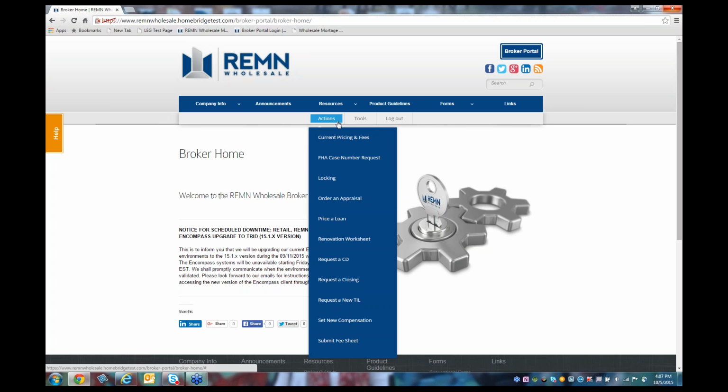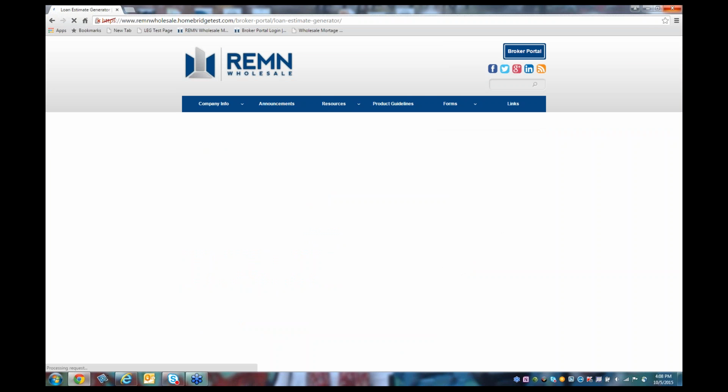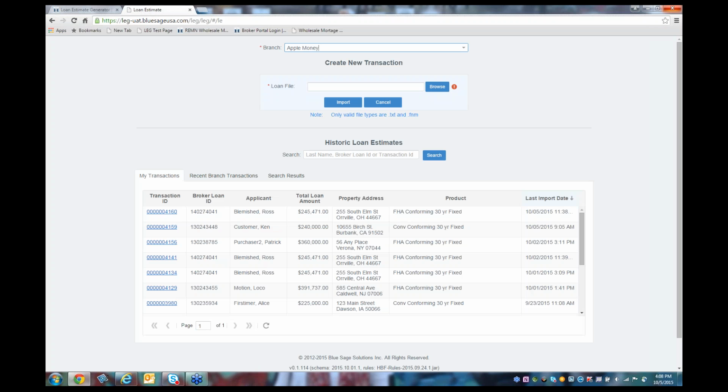I do want to point out under Actions now, there is a new tab, Request a CD. So once we have all the required items, you can go in and request the CD, and then request the closing once we've delivered the CD to your borrowers. So now going to Tools, right underneath the AUS Pending Pipeline is our Loan Estimate Generator. Simply click on the tab, and it will bring you right into the system.